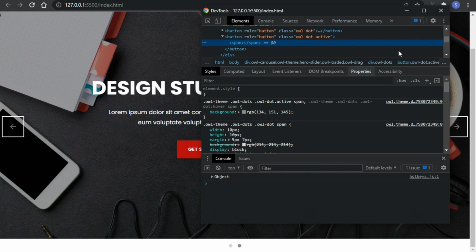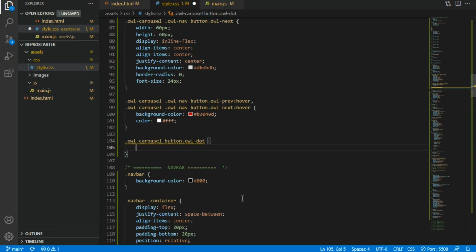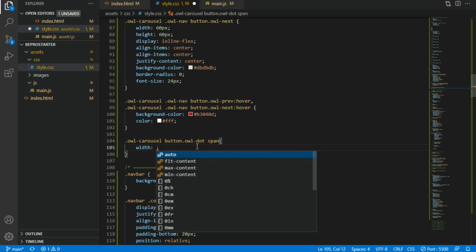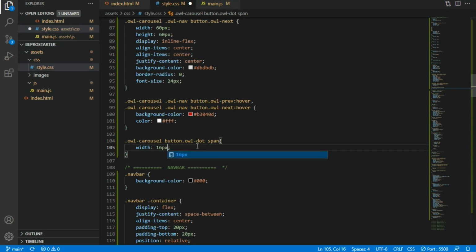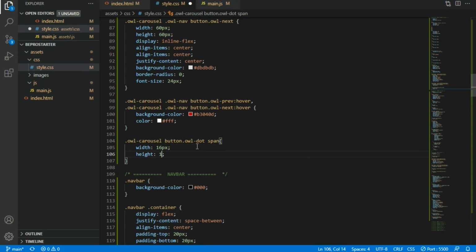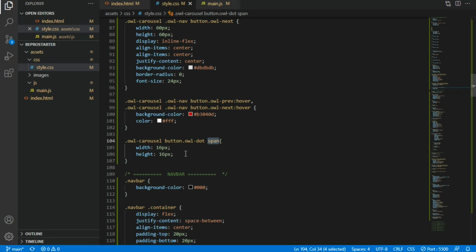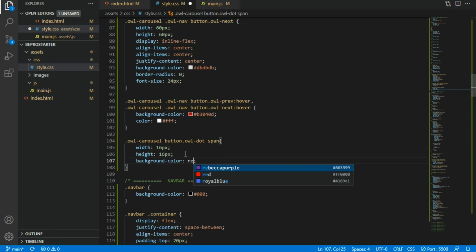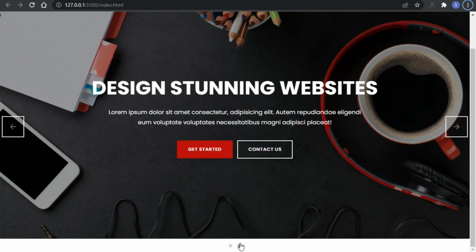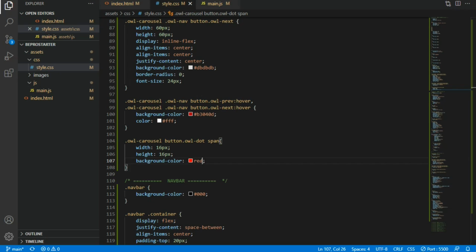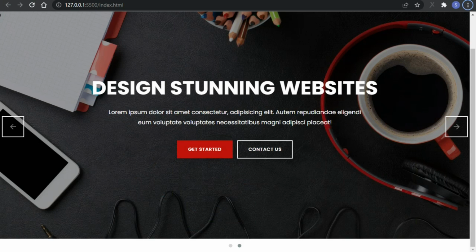So as you can see, we have this span. So I'm going to select this span. Okay, I'm going to set the width to let's say 16 pixel, height 16 pixel. Okay, I'm going to change the background color to red for now, which is not working. So let me see.